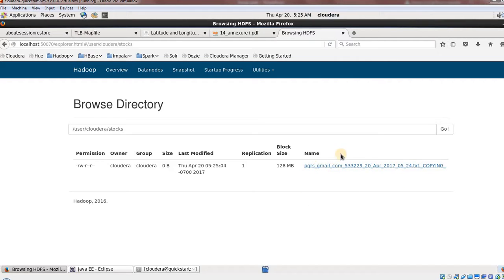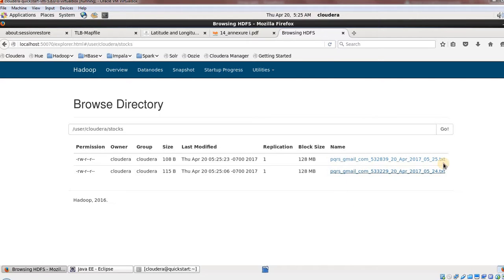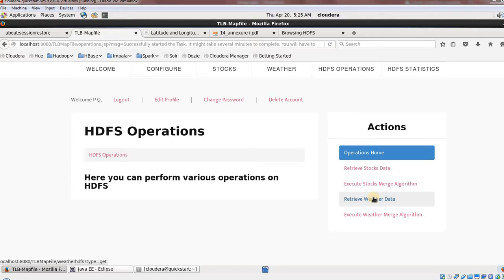Yes, one stock file has been generated. You need to keep refreshing until you have 2 small files, because I have subscribed to 2 stock companies. Now you can see 2 small files got created inside the stocks folder. This says that running the stocks data task has been completed. Similarly, I'll go back to the retrieve weather data menu and click on retrieve weather data.